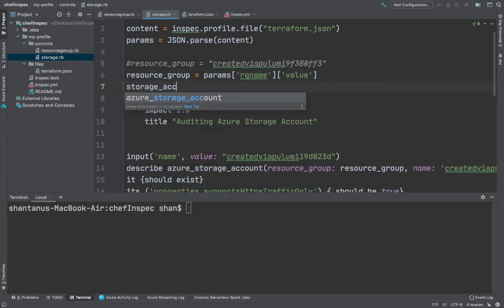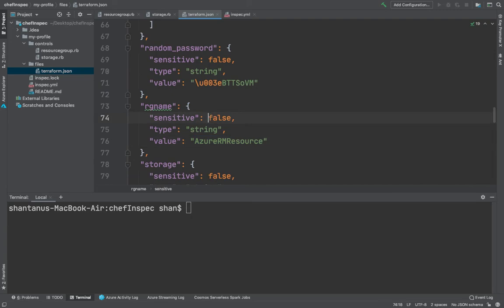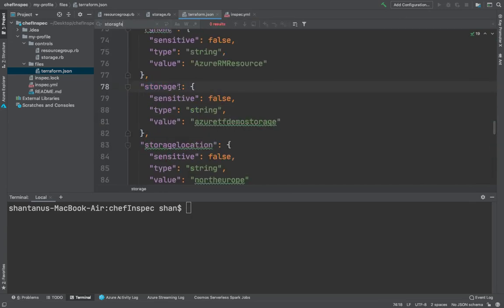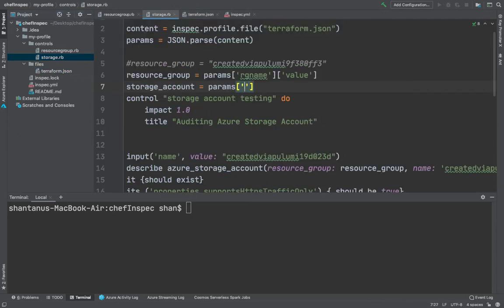So what I'm gonna do is type in the name, storage account, same params, and look for the storage account variable. If you just search storage account, you see right over here the storage account and the storage account dot value. So params, then the storage account, and then the value. That's how you do it. You don't want to hard code any of these values. All you do is just pick up directly from your output file.